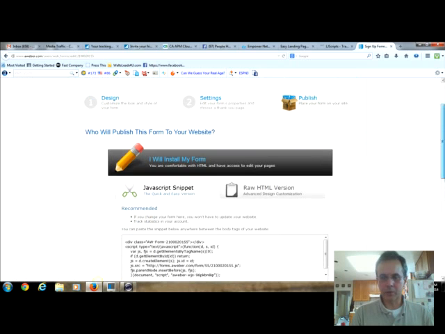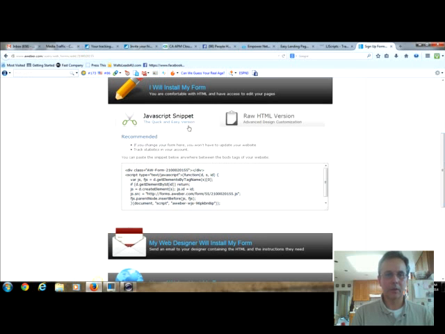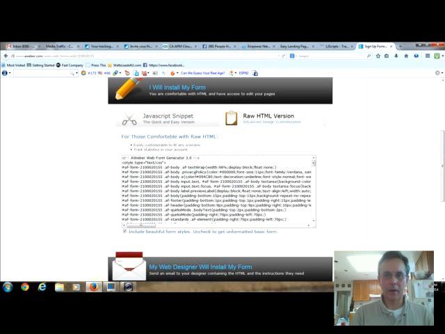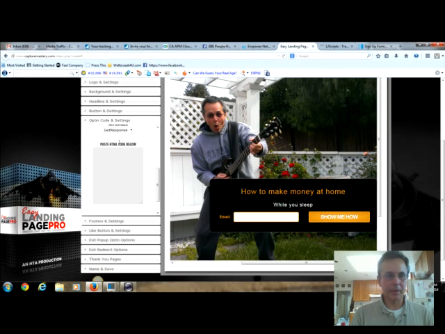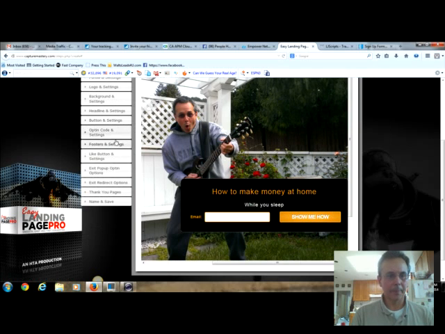Okay, now you have two versions of the code here. You could either get the JavaScript snippet or the raw HTML, which is what I'm going to get. So I basically copy this, and then I go back to my landing page and I paste it right in here. Okay, there it is. That's all you got to do, folks. And you close that up.